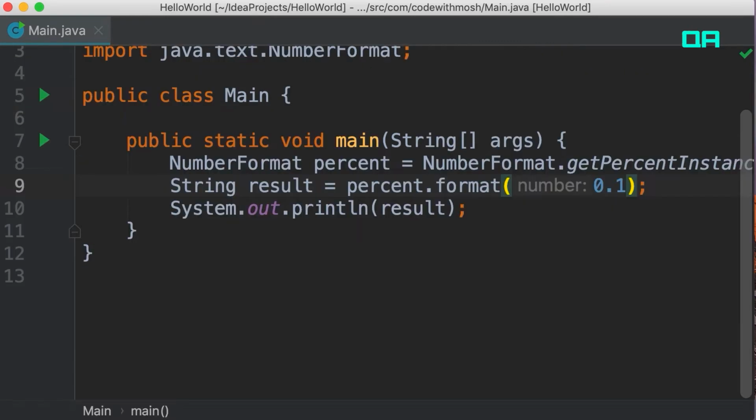Beautiful. Now let me show you a cool technique. In this program, we don't really need this percent object because we have used it in a single place. It would make sense to have this as a separate variable if we have multiple references to it. So what can we do here? We can completely get rid of this object. So let's delete this piece of code.